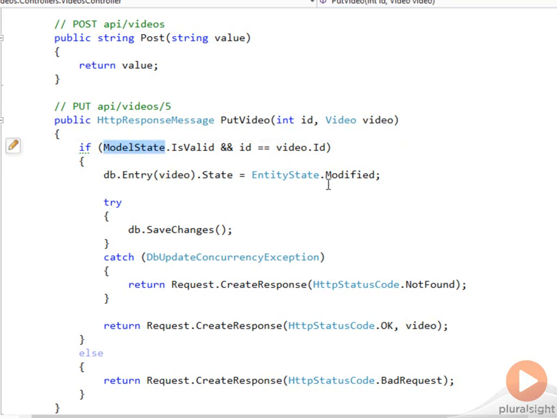The first thing we'll do is check to see if that video is valid, if the model state is valid. This is very similar to model binding in regular ASP.NET MVC. The model binder knows that the video might have certain required properties or non-nullable properties, or apply regular expressions to some of the string values that are on that video. And if any of those validation checks fail, model state will not be valid, so we don't want to save it into the database. But if model state is valid, this is how, with the Entity Framework Code First API, we can attach an existing object that's already in the database and tell the Entity Framework just to update it.